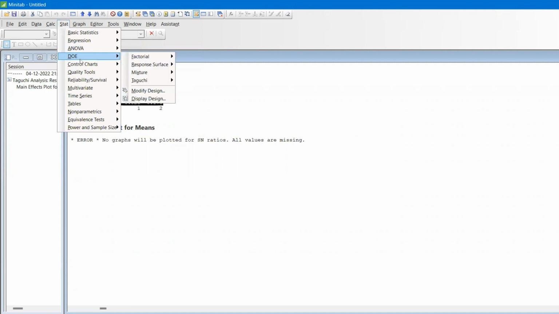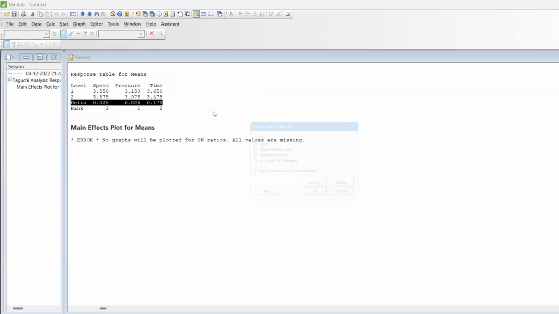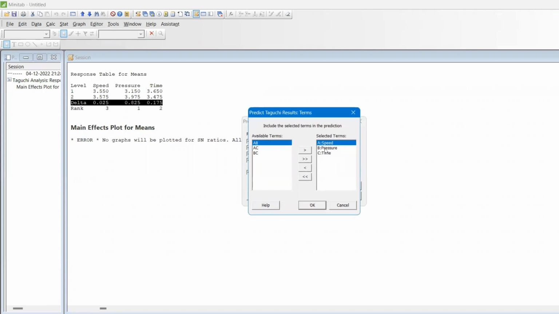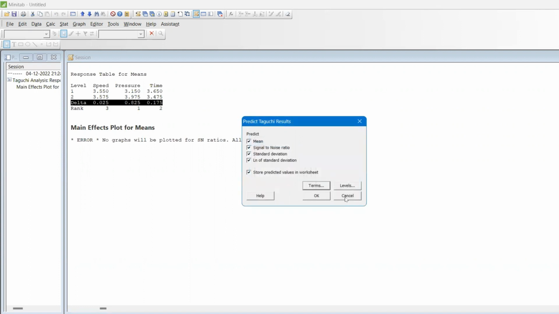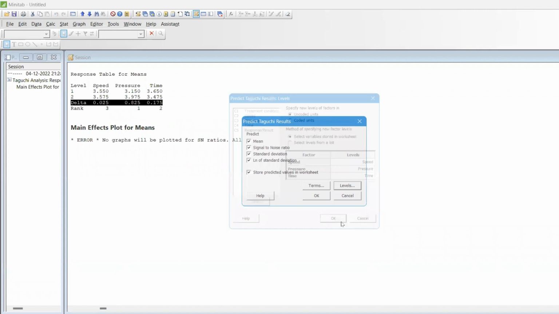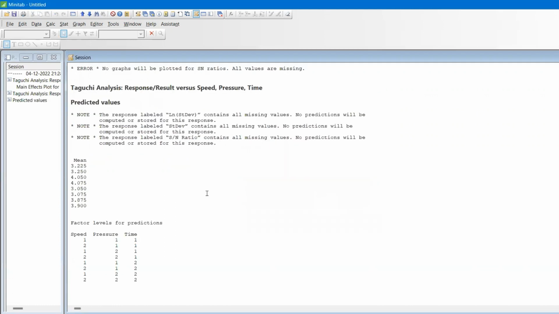Let's continue. Now the last thing we will do is go and do an analysis. After the analysis, you can predict using Taguchi results, right? We need all these, and you can give a term, right side. These are all the terms which we have selected, and all the terms. And level, you can give the levels. So speed, I'm going to key in the speed, select the variable, store in the worksheet, and pressure, I'm going to take pressure, and time, I'm going to take time. Give OK, give OK. And interestingly, it has given the mean value and everything.